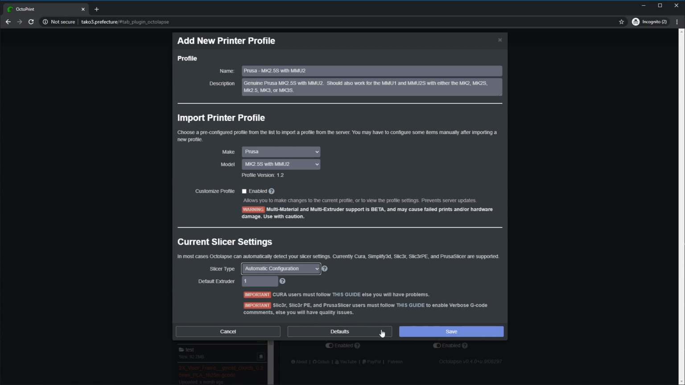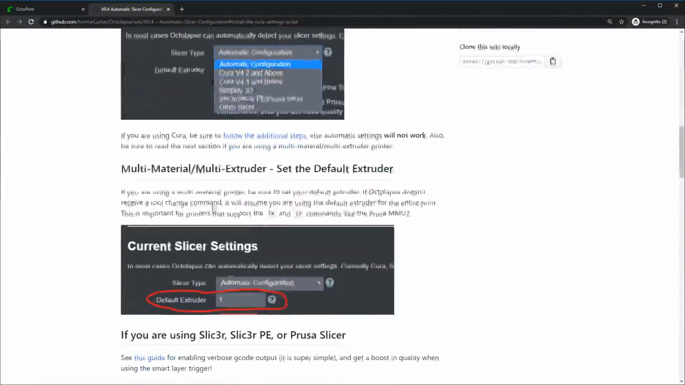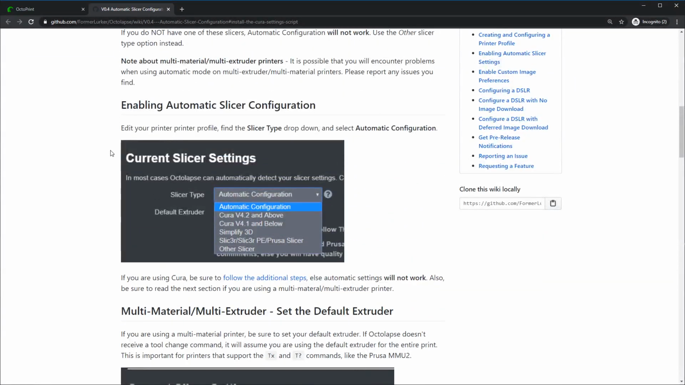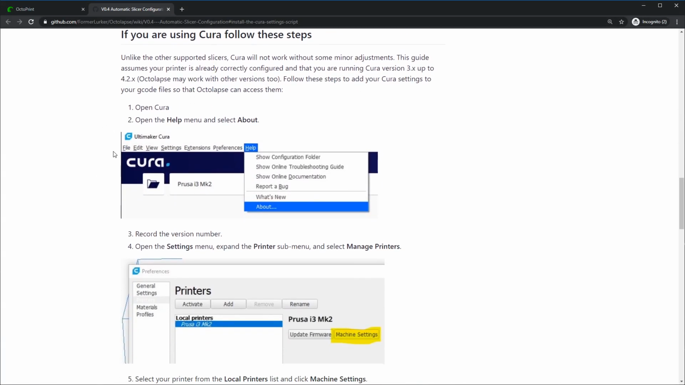And if you're using Cura, there's a couple extra steps. So you can click this link and you can find all the steps necessary for setting up automatic slicer configuration for Cura, and that's right here. So actually I can show you that real quick.